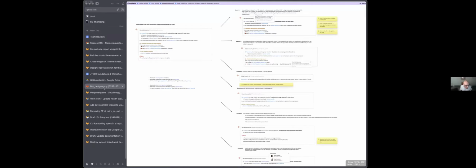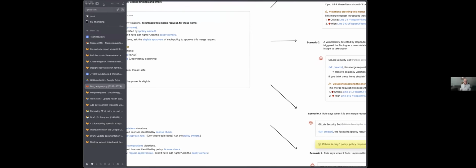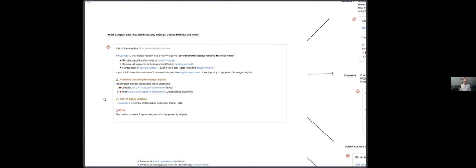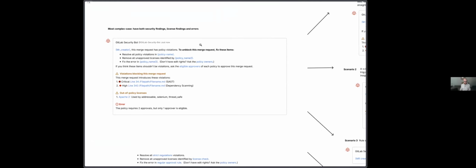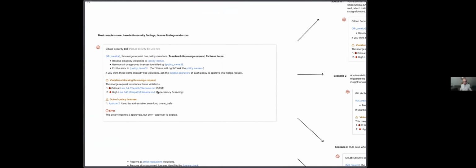I think I have the designs pulled up here for reference. We can look at those real quick. This is what the bot comment looks like. This is, I believe, the most complex example that they were looking at. This would be added as a comment once policy evaluations are complete. And as part of this initiative, we're looking to make the information shown in this comment a little bit more of a first class part of the merge request experience.